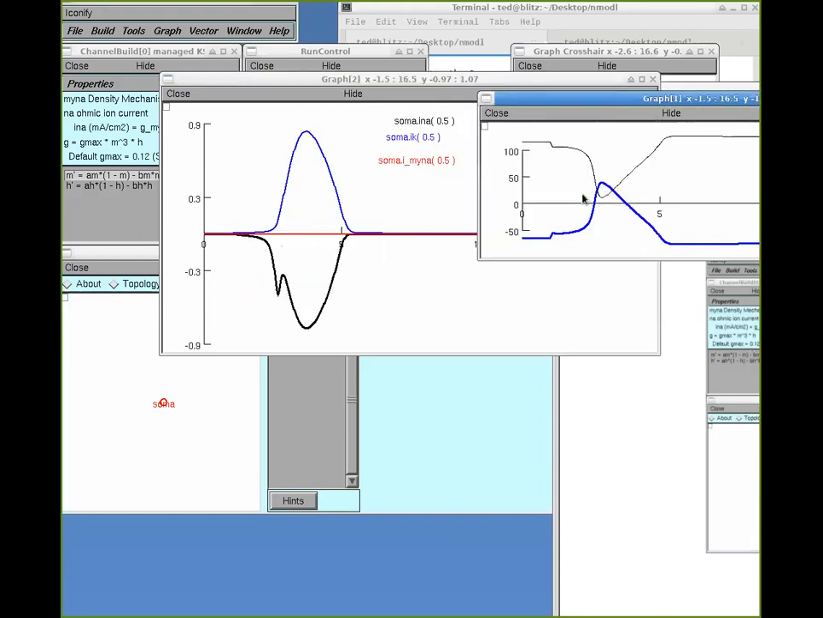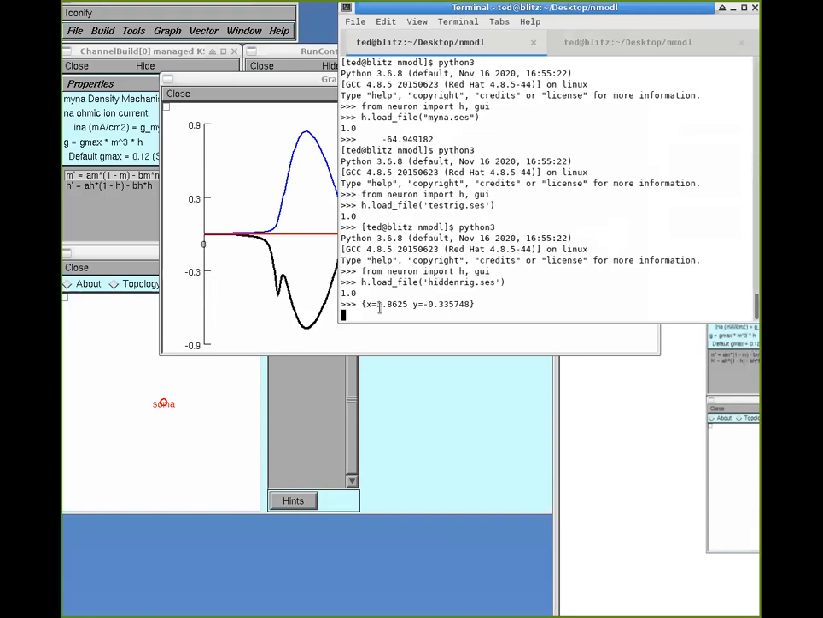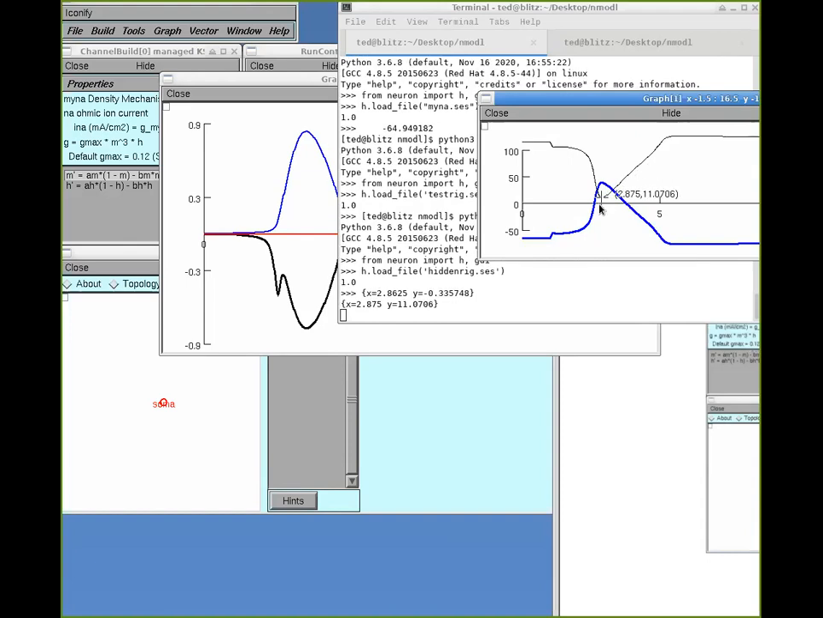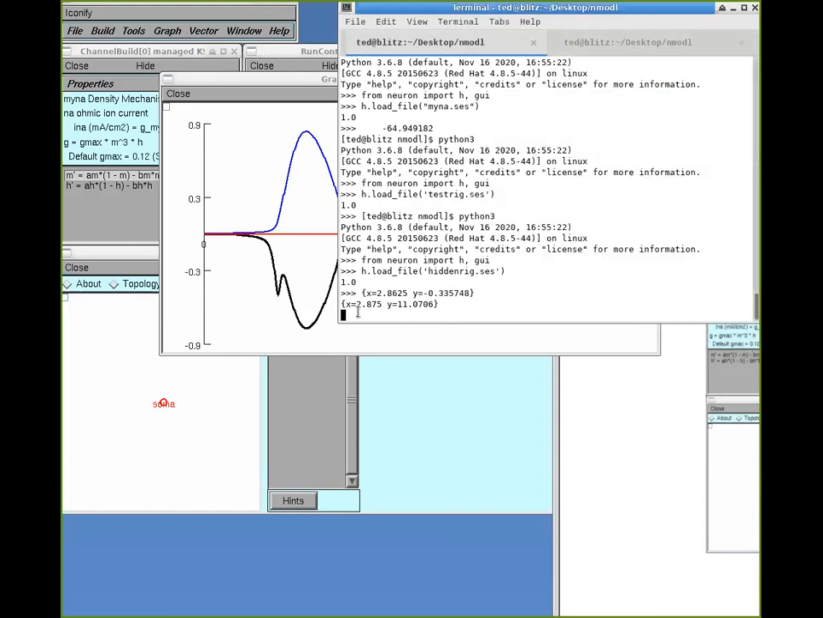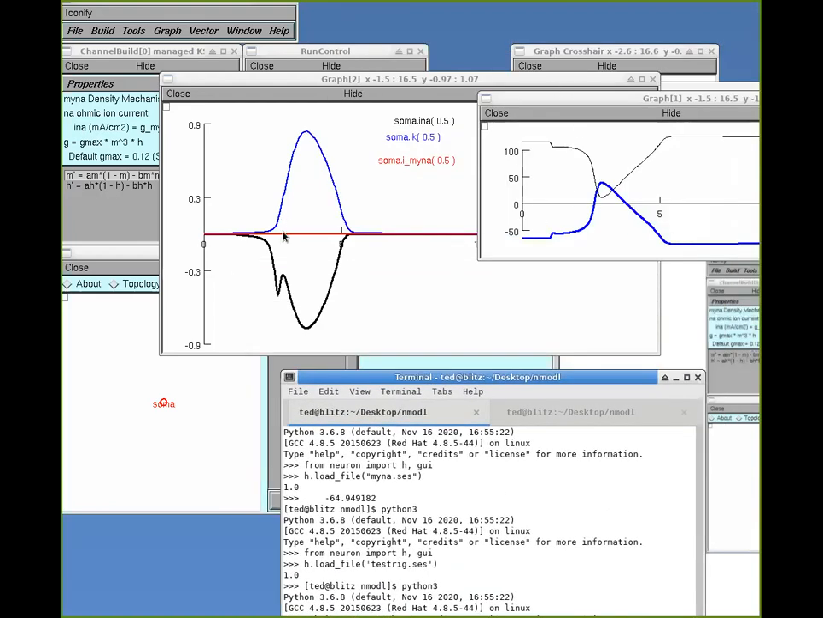And the notch occurred at what time? The middle of the notch is right there at 2.8 milliseconds, and this minimum here is at 2.8 milliseconds. And so it's that collapse of the driving force that produces this notch. Not some alternate gating, not some weirdness in the equations being solved.